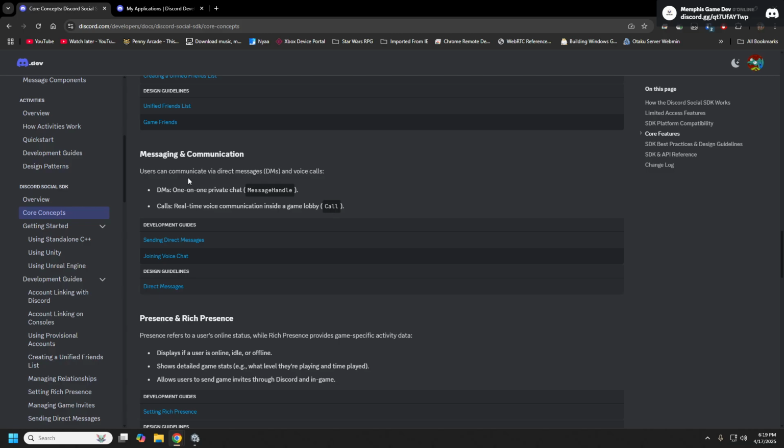Messaging, DMs are supported as well as voice calls. You can link your public Discord channel to your in-game channel. You cannot link voice chat at the moment, so that will be purely in-game voice communication.